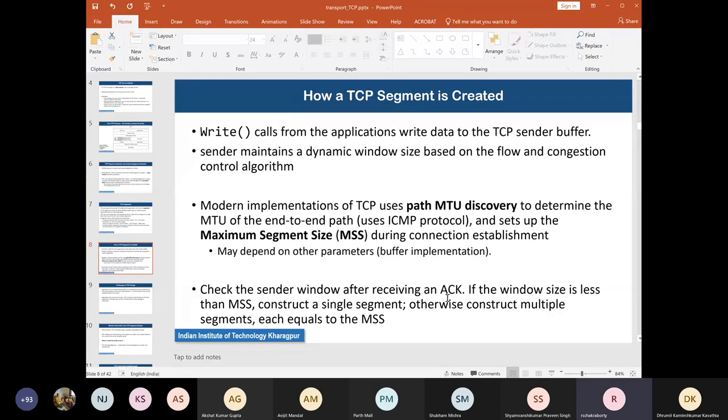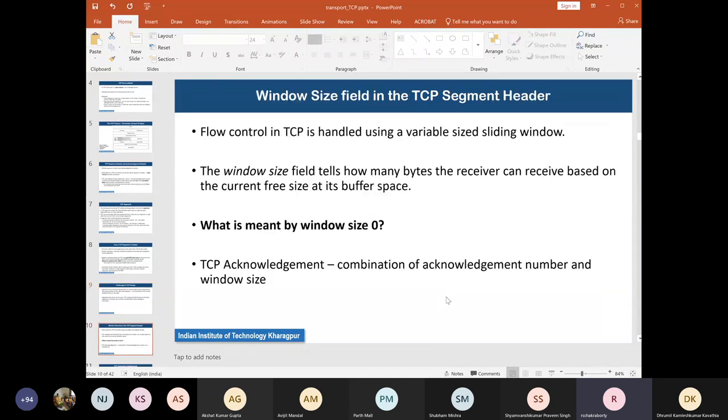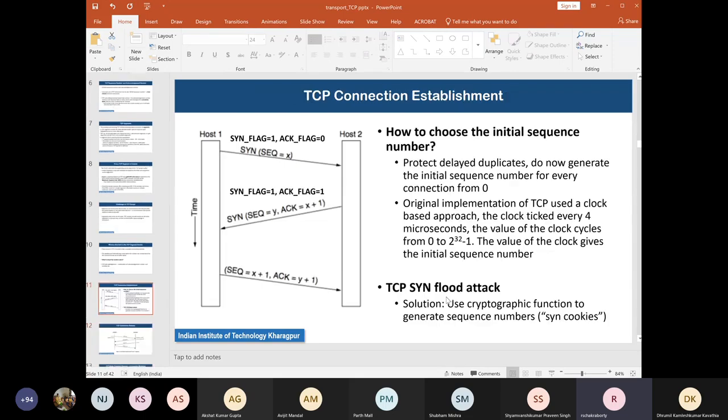Now, how does TCP handle it? It can perform segmentation by checking the sender window after receiving an acknowledgement. In the acknowledgement, if MSS has been mentioned and the window size is less than the MSS, then you can construct a single segment and send. Otherwise, it will construct multiple segments, each equal to the MSS, and send. So these challenges we have already discussed. Window size 0 means there is no space left in the receive buffer.